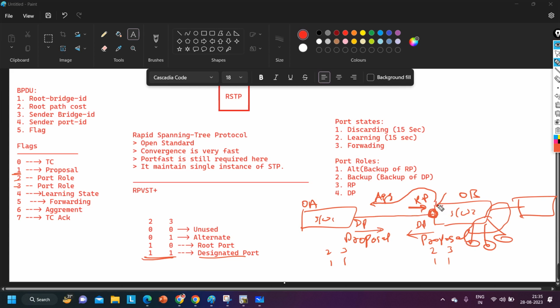Here is the convergence. Because switch 2 is sending agreement, this interface will come into forwarding state quickly, and whichever switch port receives the BPDU with the agreement bit on will also come into forwarding state quickly. So when switch 1 receives the agreement here, this port will come into forwarding state quickly. This is how switch 1 and switch 2 converge their topology in microseconds, quickly, immediately. Why? Because there is the concept of proposal and agreement.